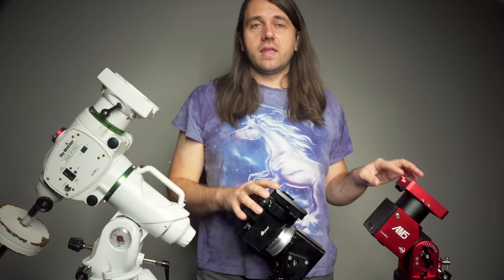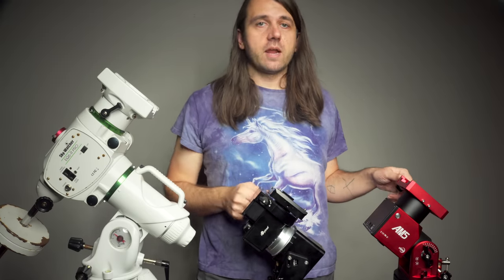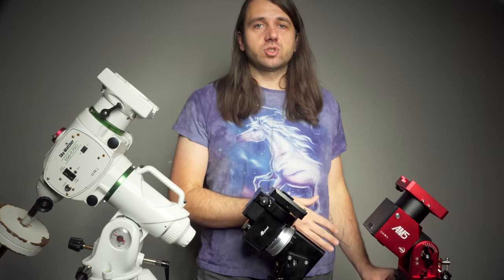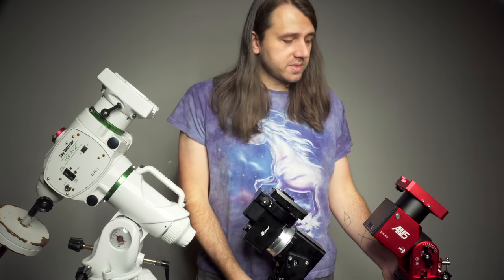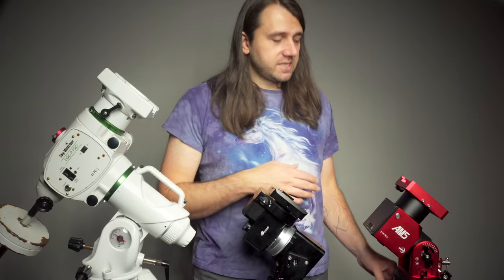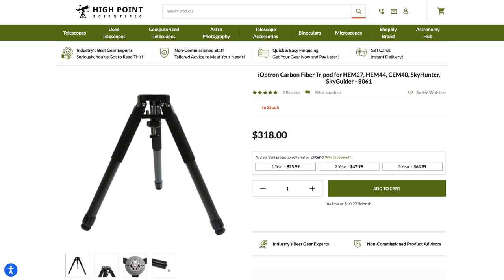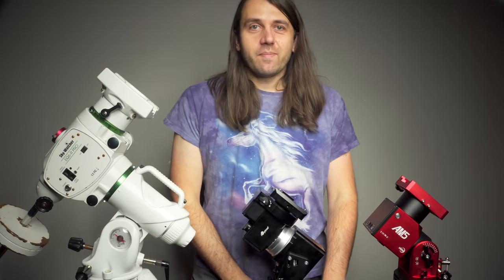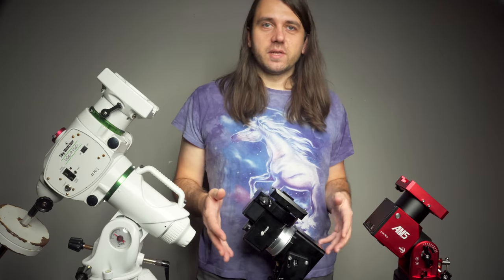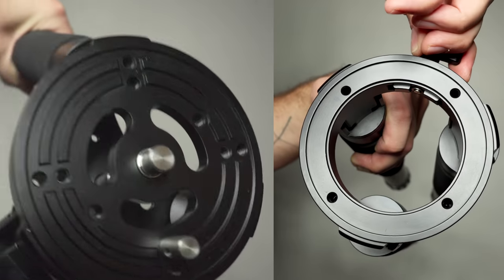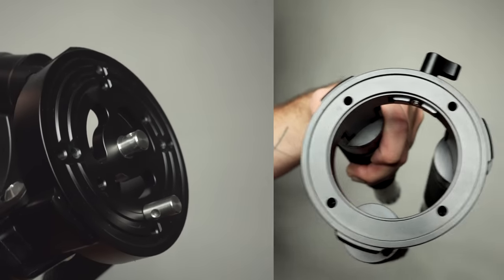Both the AM5 and the HEM27 have carbon fiber tripods available that are designed to work with them. So for many people, I think these tripods are going to be the right choice. The ZWO one, the TC40, is $300, and the iOptron one, which actually works with many of their mounts, is $318. These are very similar tripods. The iOptron one gets a little bit taller, and then they have different top plates because the way that they connect to the mount head is different.